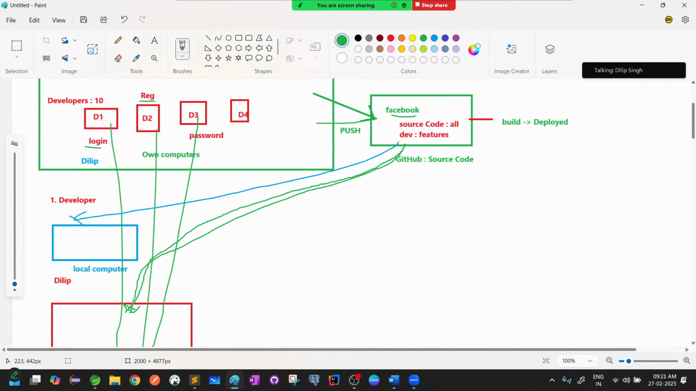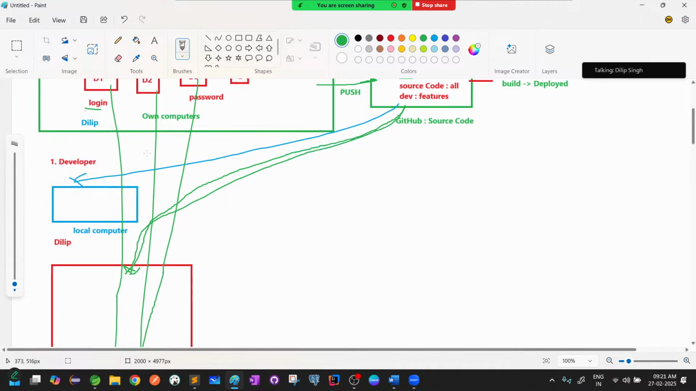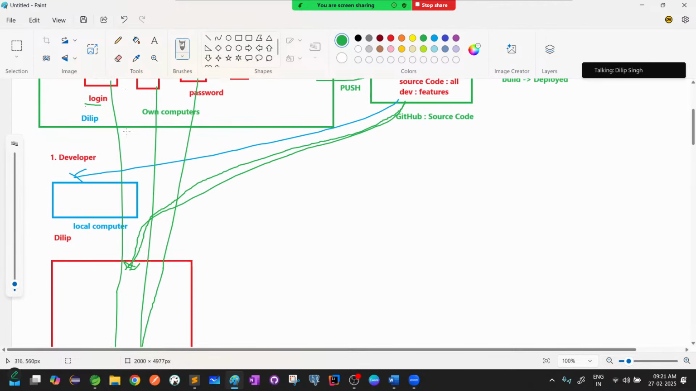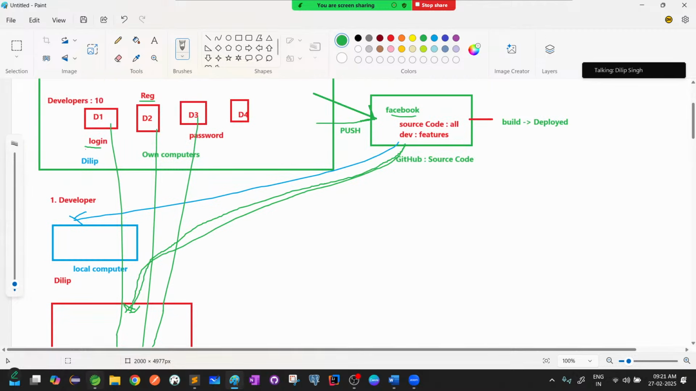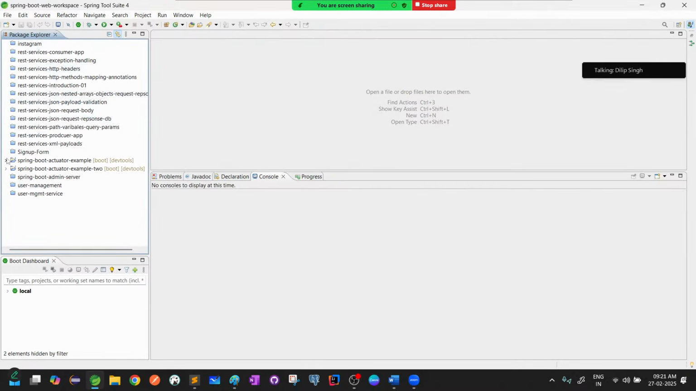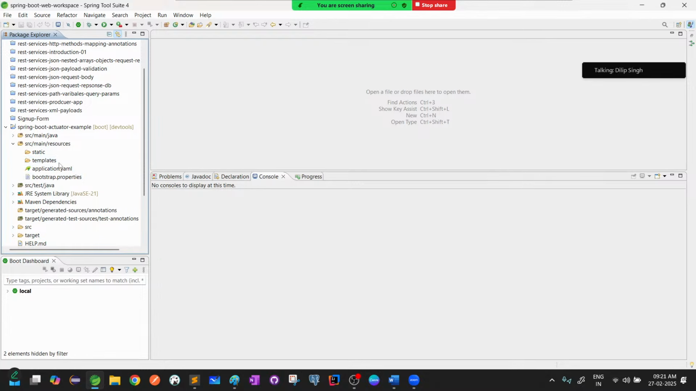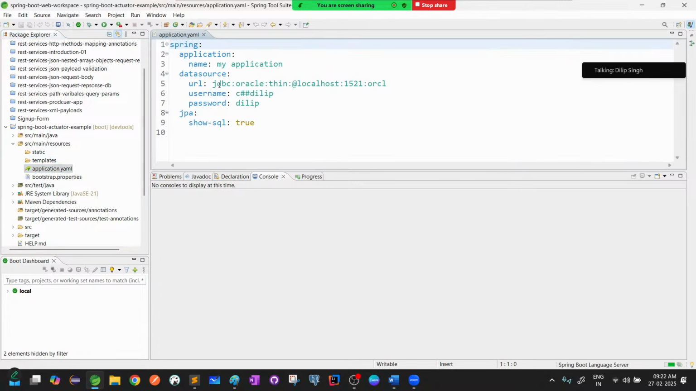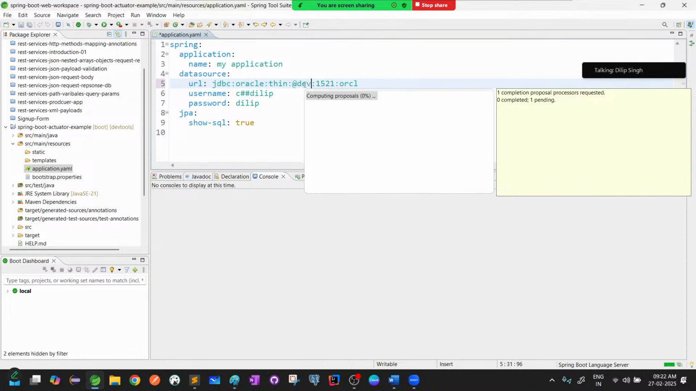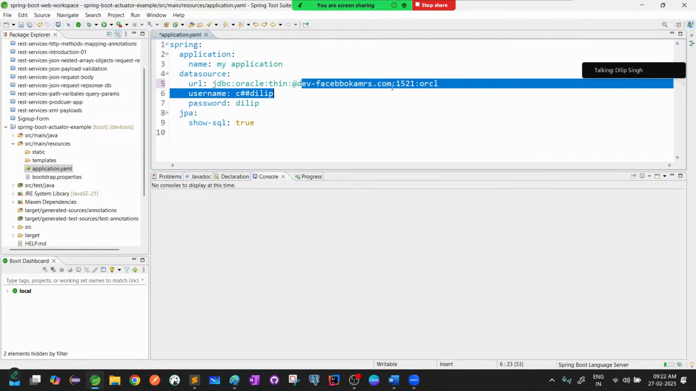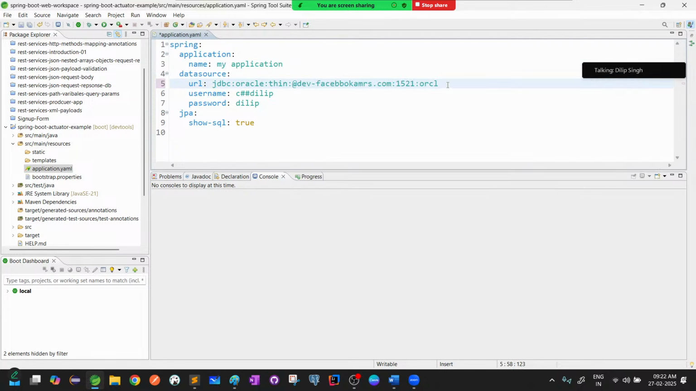And in every developer's Eclipse, what we used to do with our own database credentials, we'll give the host name and so on. Here we would give JDBC colon Oracle localhost, but they will give some other host names, like facebook.com or something similar. You don't need to worry about what it is. It will be given by them.